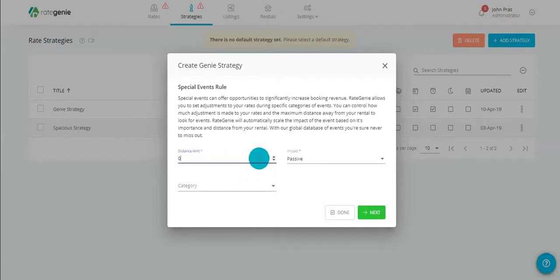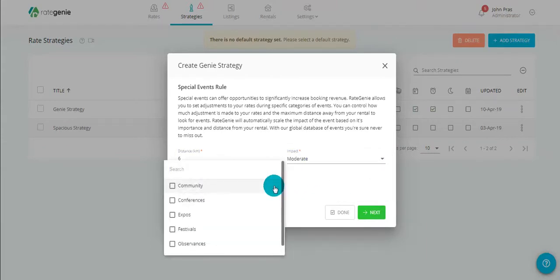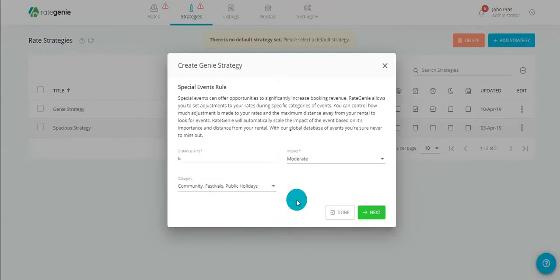For this example, we'll set a distance of 6 kilometers. And we'll set an impact of moderate. For categories, you can choose one or multiple categories. And it's that simple. When you're done, click Next.